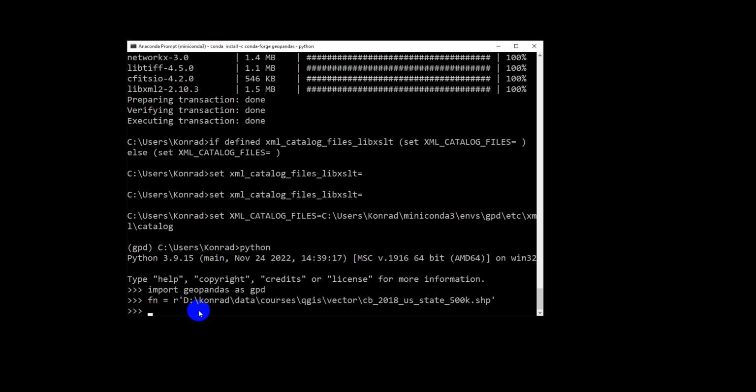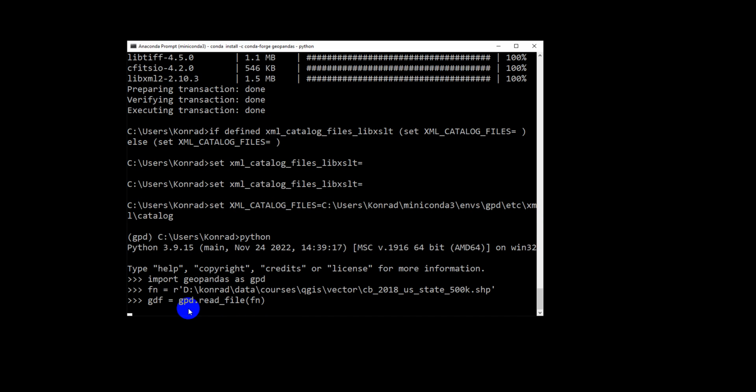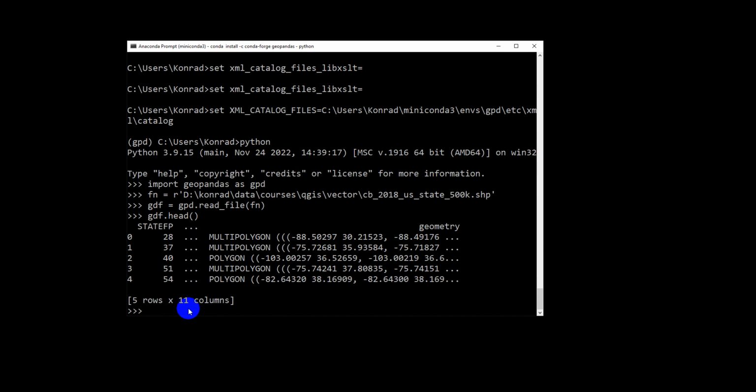And we can use GeoPandas to read this file. And we do that, we'll call this our gdf with gpd.read_file, file name. And let's make sure there are no errors here. Okay, and now we can do gdf.head. And you can see that we have features and geometries in there, so that file opened properly.